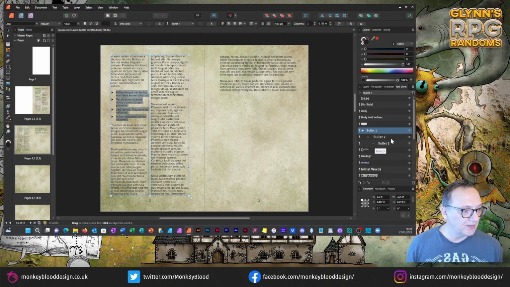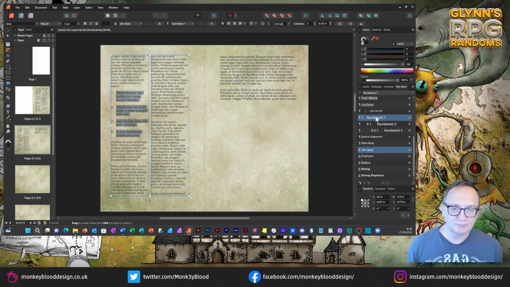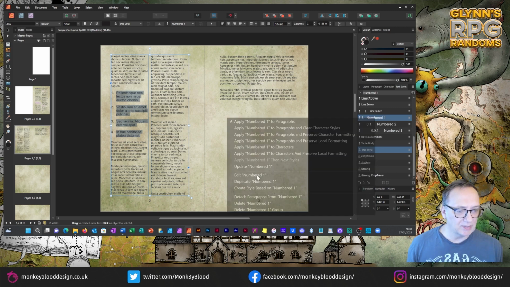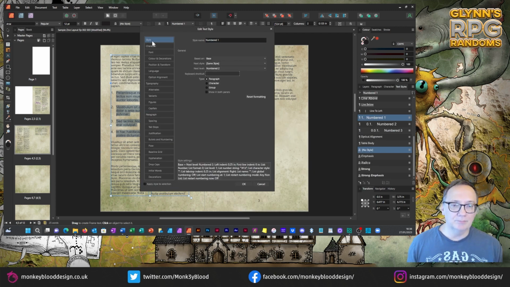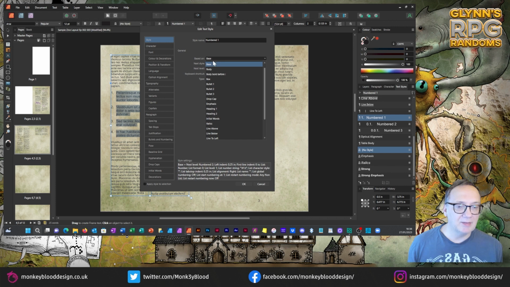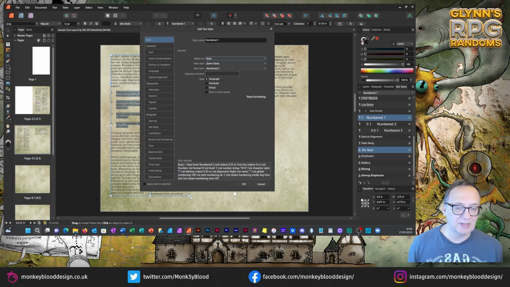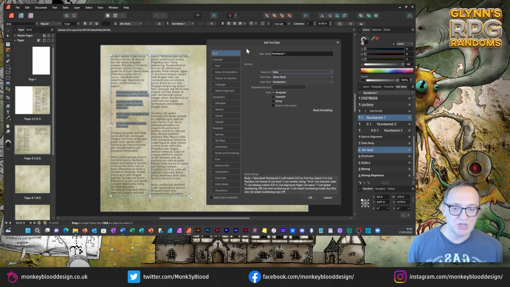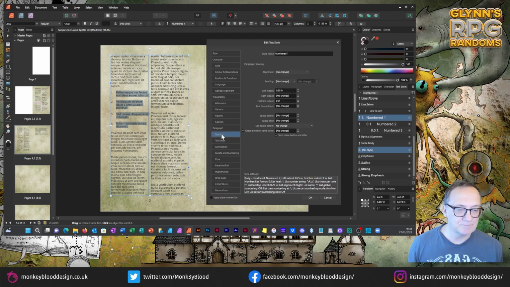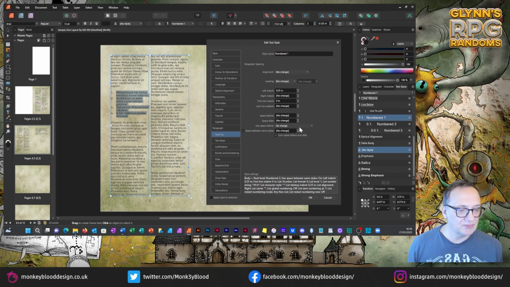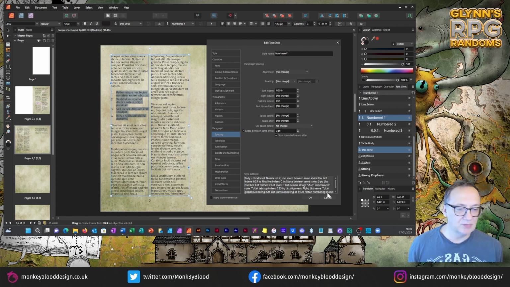So you can see there we've got bullet 1. Let's just change that to numbered list. We'll right click, go to edit, and then base this on the body style again. And again, we might want to change the spacings. So we'll tick that, and then we'll have it maybe as a 3.